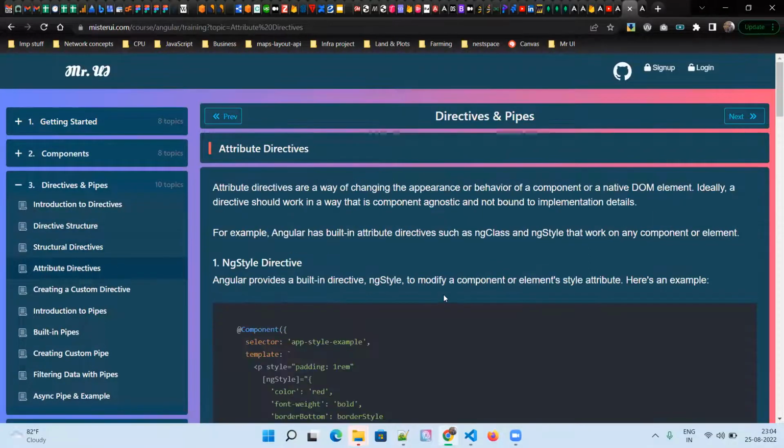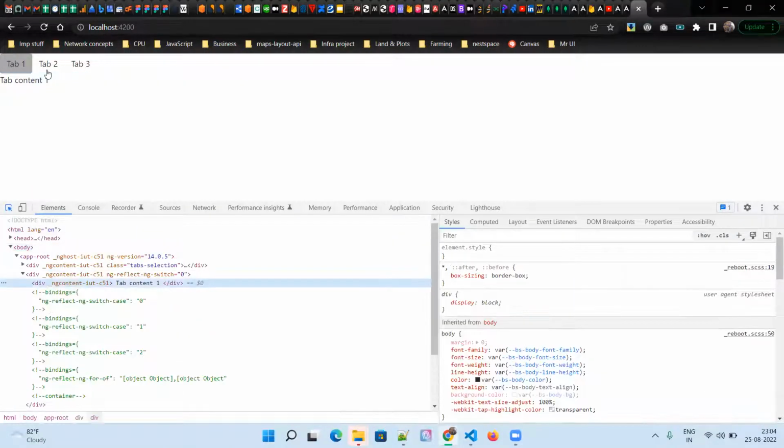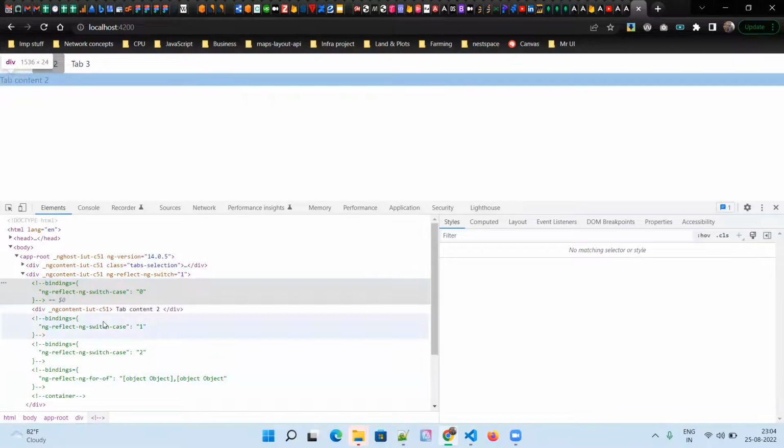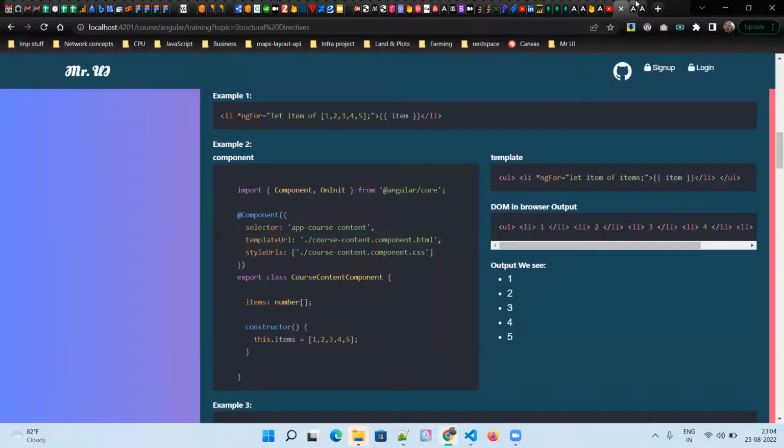So moving on to attribute directives. The attribute directives and the structural directives, right? Structural directives, earlier we saw in this example, were changing the DOM structure, meaning if I click on this, the DOM structure is getting changed. Your HTML is getting changed dynamically. That's the reason we call them structural directives. They change the structure of your template.